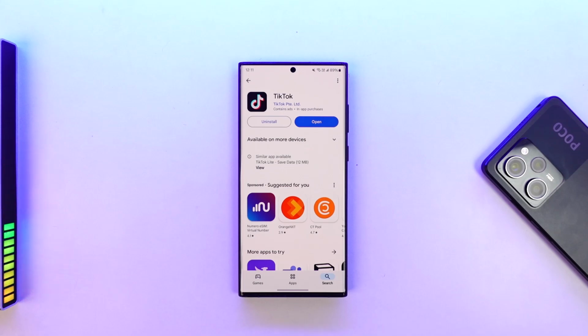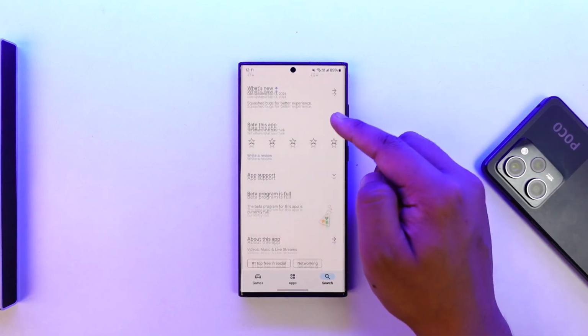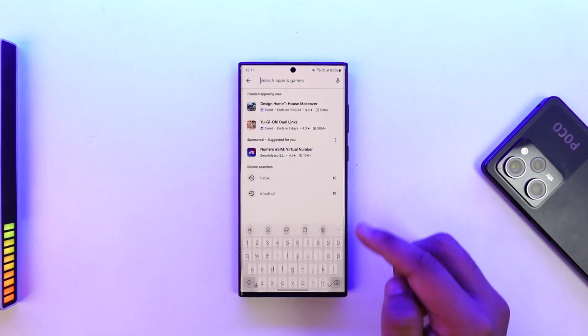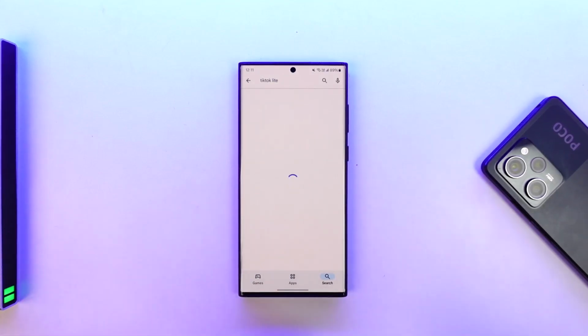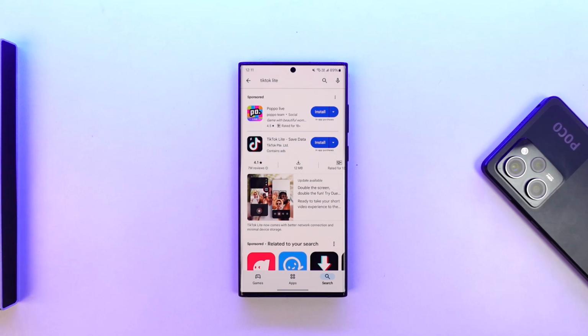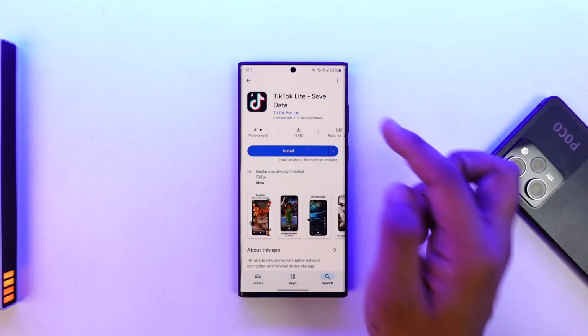Now in order to download the TikTok Lite application, all we have to do is first of all launch the Play Store or your App Store. This is not the TikTok Lite, but instead we'll go to the search bar and just type in TikTok Lite. Keep in mind that TikTok Lite is actually only available on Android phones, so iPhones do not have this. So you go to TikTok Lite, you can see Save data from TikTok Private Limited.